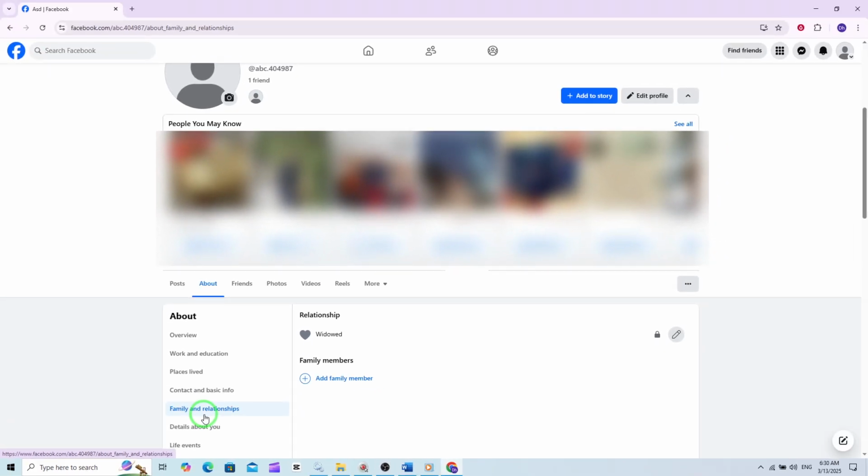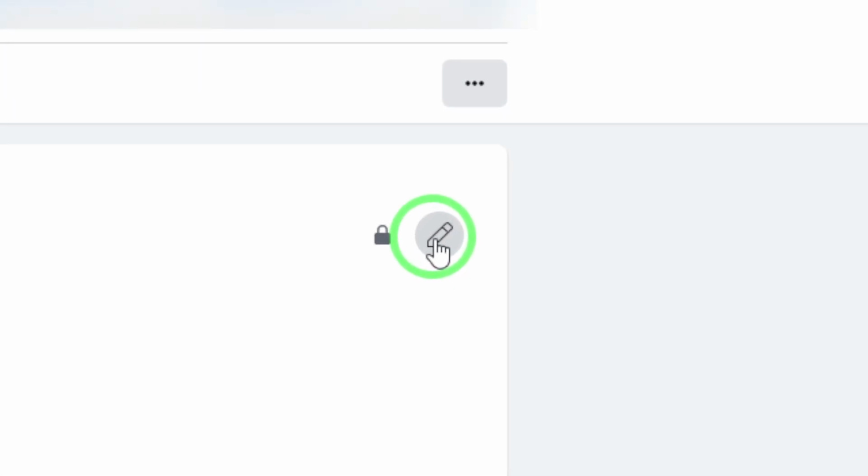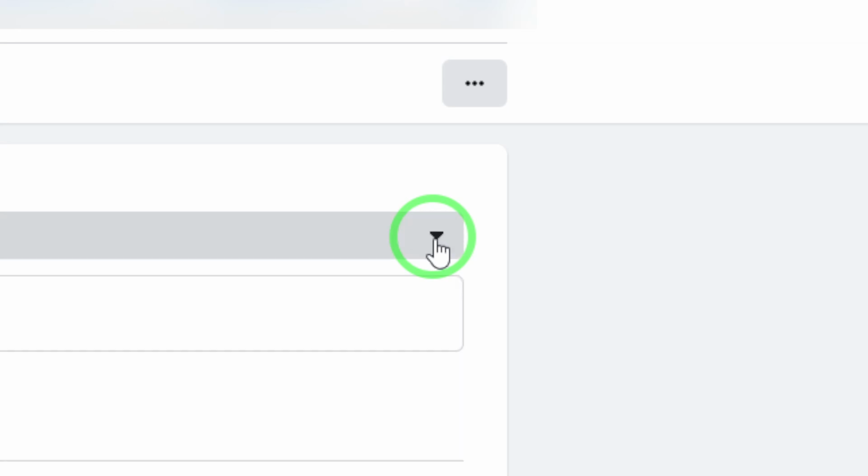To make changes, look for the edit icon next to your current relationship status. It usually appears as a small pencil or pen symbol. Click on it to open the editing options.